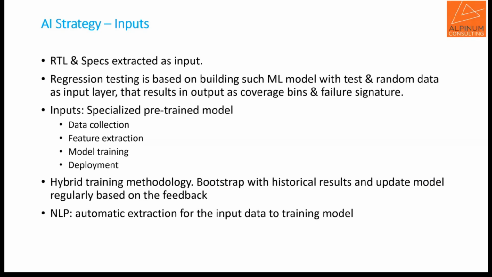So the RTL and specs are extracted as input. Regression testing is based on building the ML model with test and random data as input layer that results in outputs and coverage bins, and the failure signature as well. So obviously what we're getting out are two main outputs. One is the failures, and we've heard a lot about failure signatures and how you can do debug based on failure signatures, but we also get the coverage bins, which allows us to try and close coverage a lot more quickly.